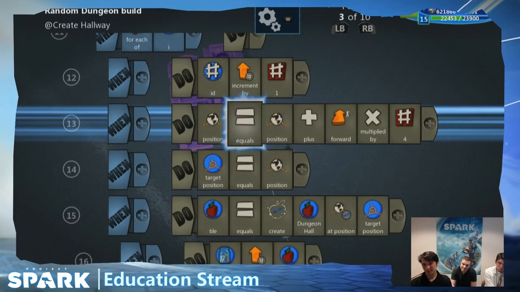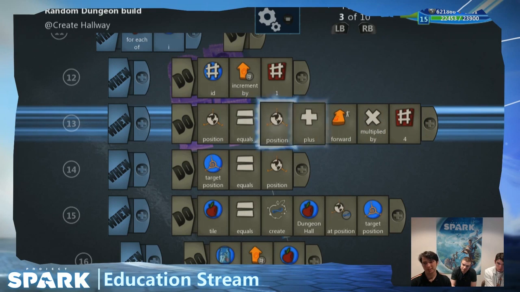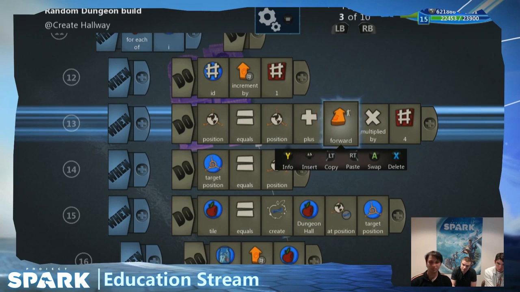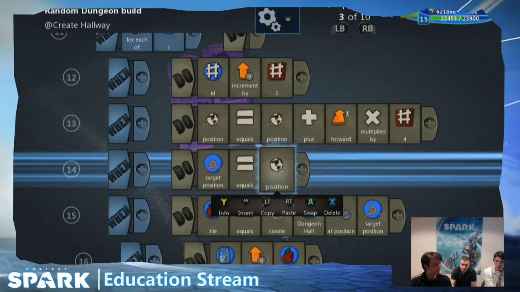So position equals position forward, and here we have again multiplied by 4. Again, we're using 4 because that's the size of these tiles. So all this means is our position is going to be forward 4 meters. And if you have tiles that are larger than 4 meters, that's where you change that number. Right, exactly.